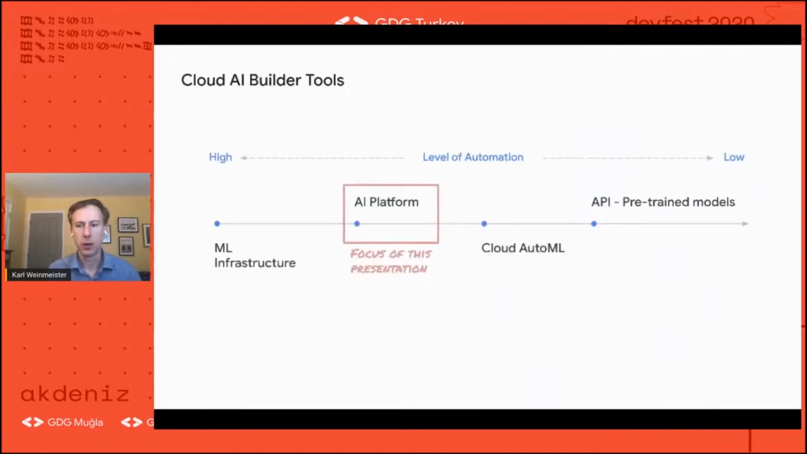So to get started, I wanted to share where we're focusing. So there is a spectrum of different tools, from very low level at the infrastructure all the way to APIs, where as a developer, you don't need to know anything about data science. You simply, let's say, pass in an image, and then you'll get labels back of what's in that image, right? Or there's a natural language API. What we're talking about today is somewhere in the middle. It's the AI platform. It's a set of tools where you can build your own custom model with your own data to solve any kind of data science problem.